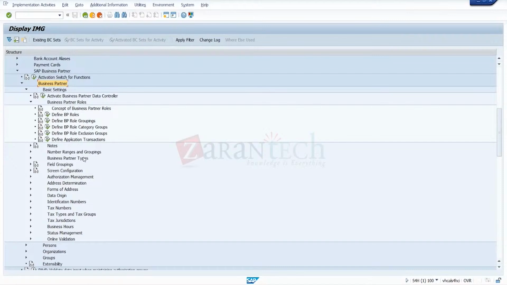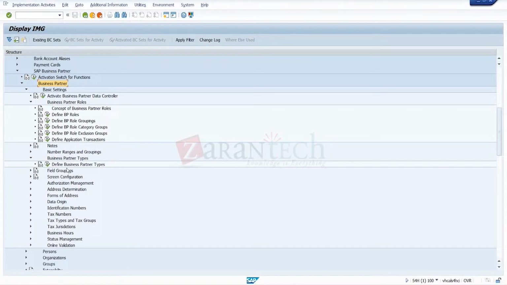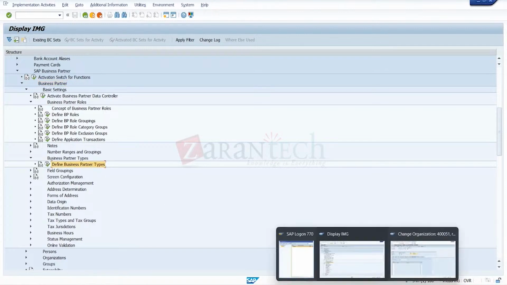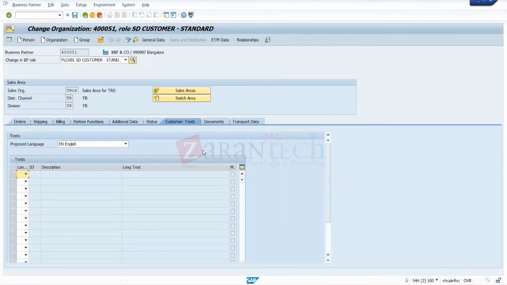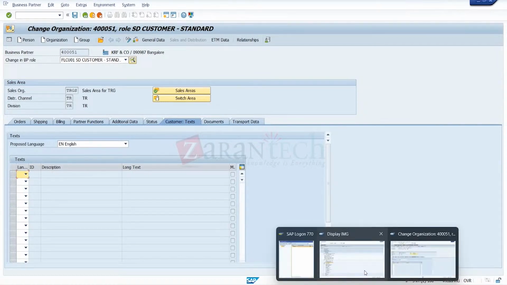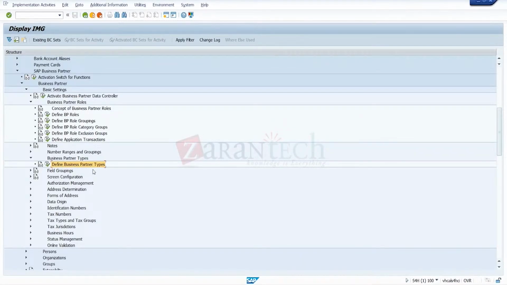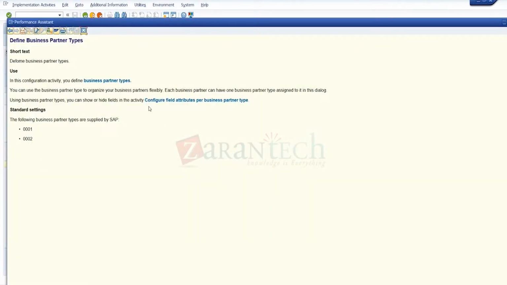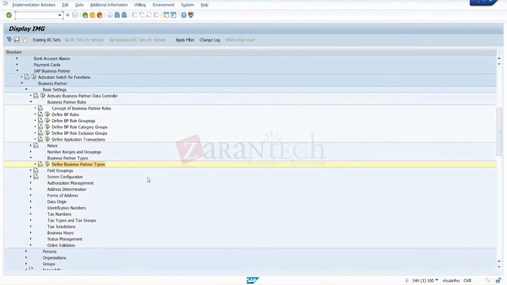Next is what we have seen: BP types. This BP type is coming here in the BP master. You can make your own BP type. These different BP types are used for reporting. You can also do the field configuration and field settings using the BP types.